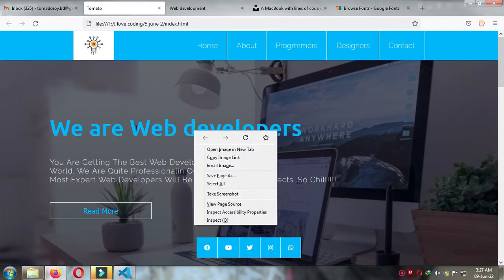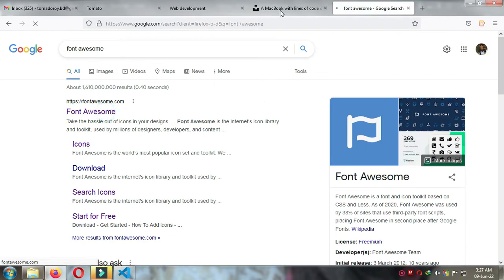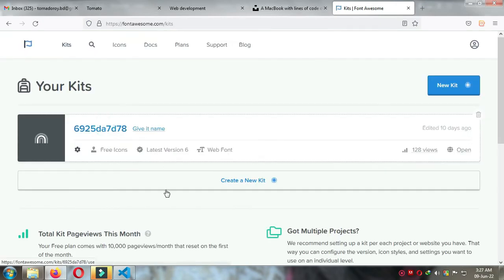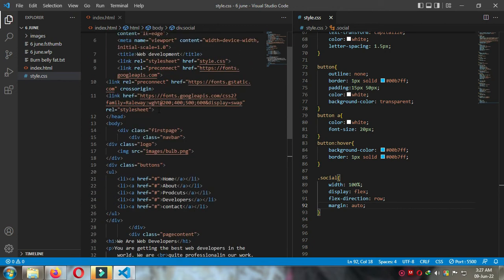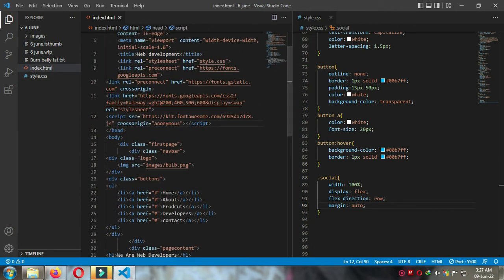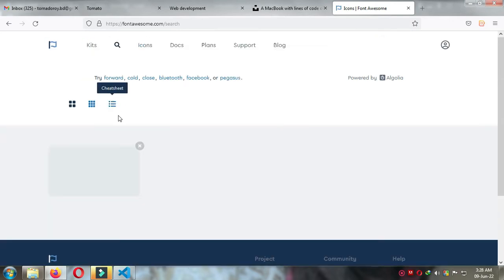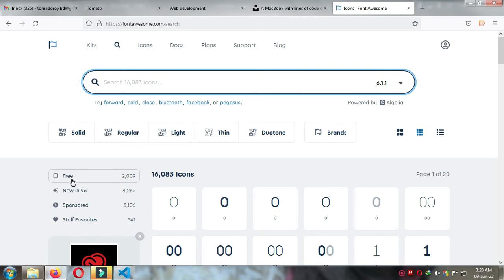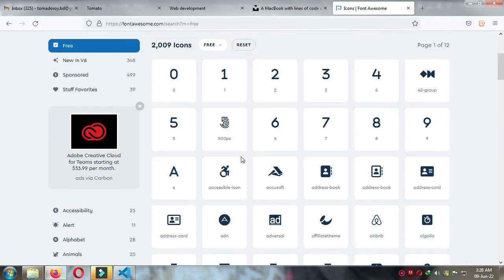Let's see now how to use Font Awesome. So let's go to Font Awesome and check how to use it. Here you will be given a kit. You copy the kit and paste it below the style sheet. Then go to the icons, then total icons, and don't forget to choose the free icons, because if you don't choose the free icons, you won't be able to use them.